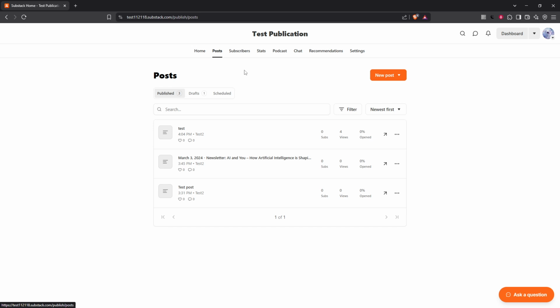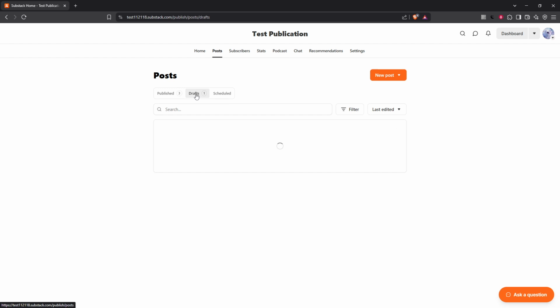Now that you're in the Posts section, direct your attention to the Drafts section. The Drafts section is specifically where all of your unpublished posts reside. Essentially, it acts as a holding area where you can keep working on your writing until it's ready to be shared with your audience. Clicking on Drafts will display all your unpublished masterpieces, ready for any edits you might have in mind. To start editing, click on the draft you wish to work on.